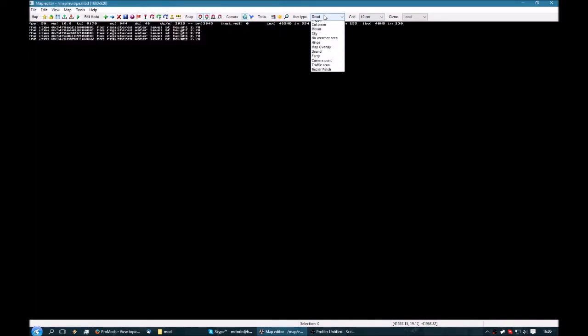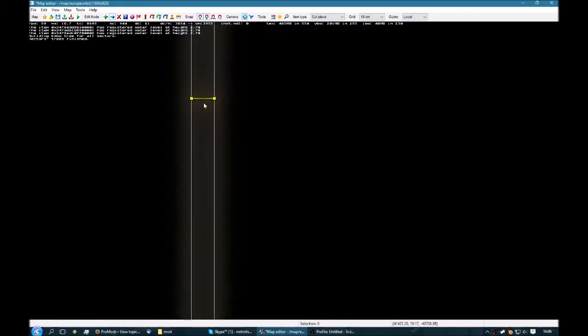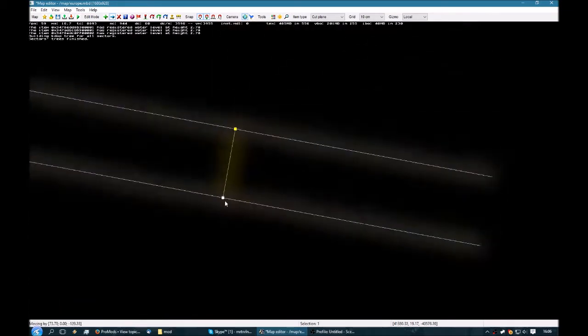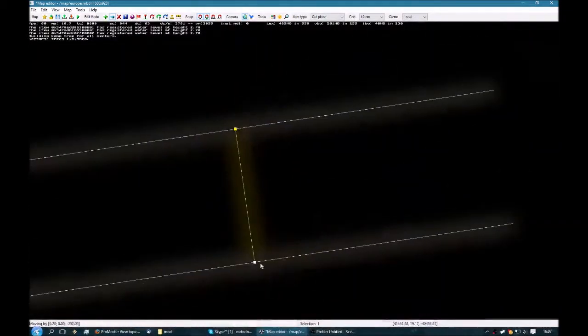To make a new cut plane, just select new item. And select from this list item type, select the cut plane and place a new one here. Or at least, yeah, now it works. Okay, so if you place a new cut plane here, it will have two yellow nodes. And these are the ends of the cut plane. Okay, so you can move these nodes around.